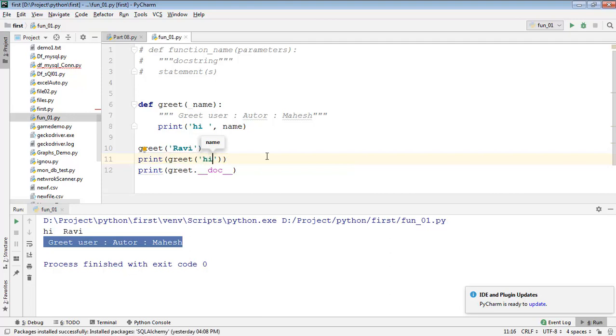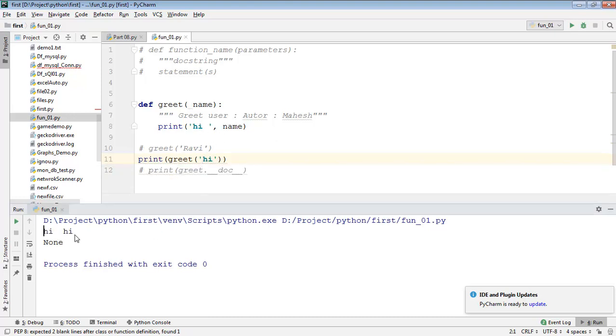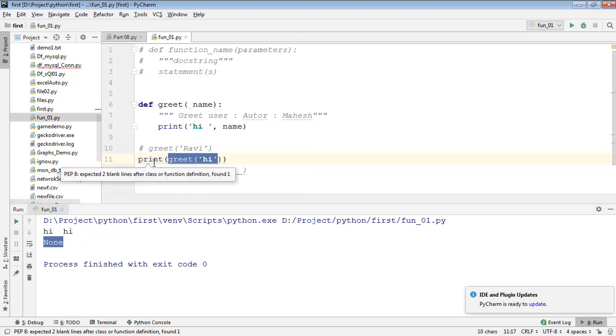Let's say I have used a "hi", let's make it a comment, and this one is also a comment. So I have one print statement, and inside the print statement I have called this function, and let us try to execute this. Now you will see "hi name hi" is printed, but what is this None? Actually None is the value which is returned by the function, so my print statement is printing None.